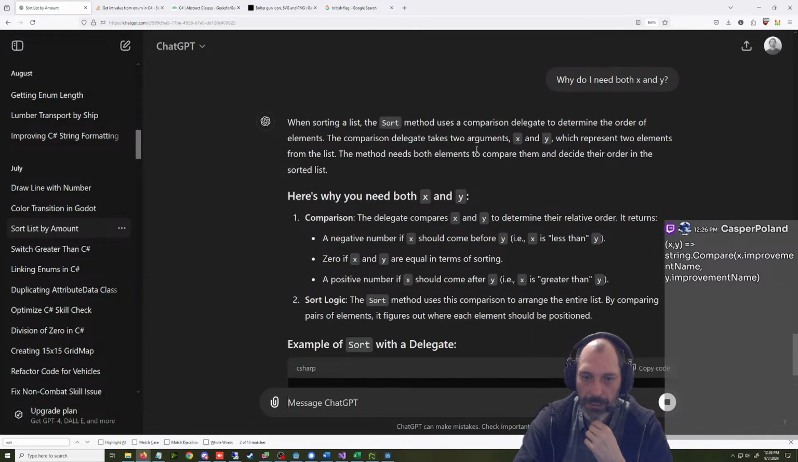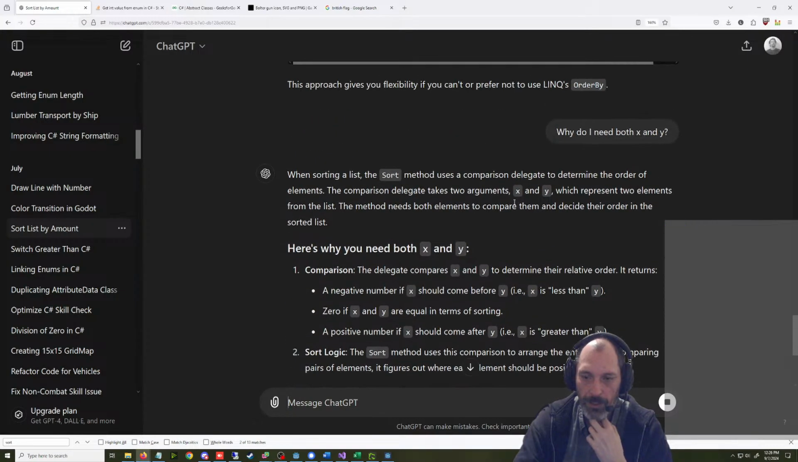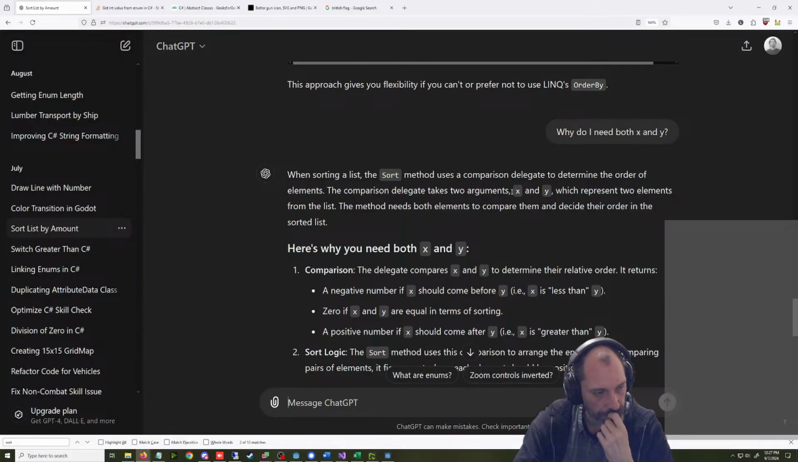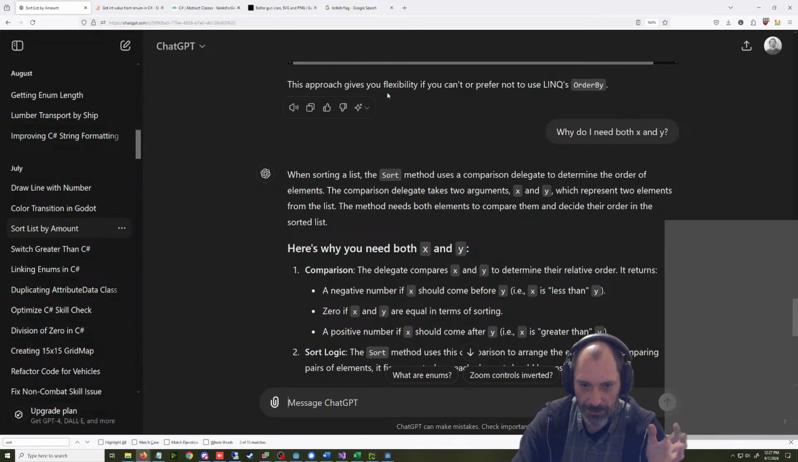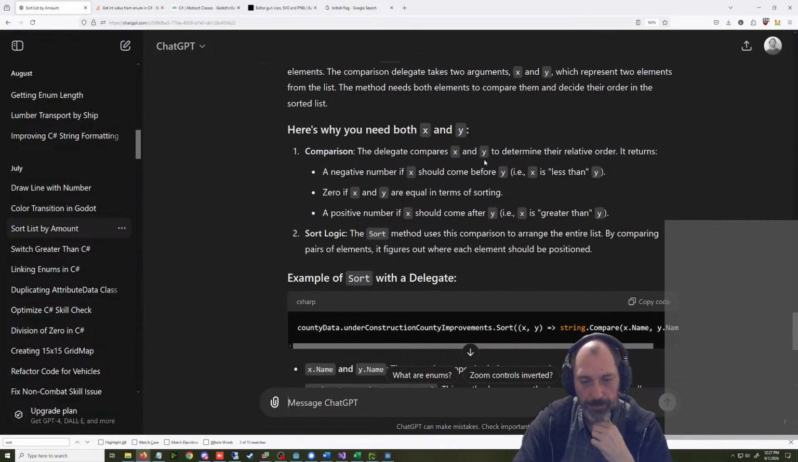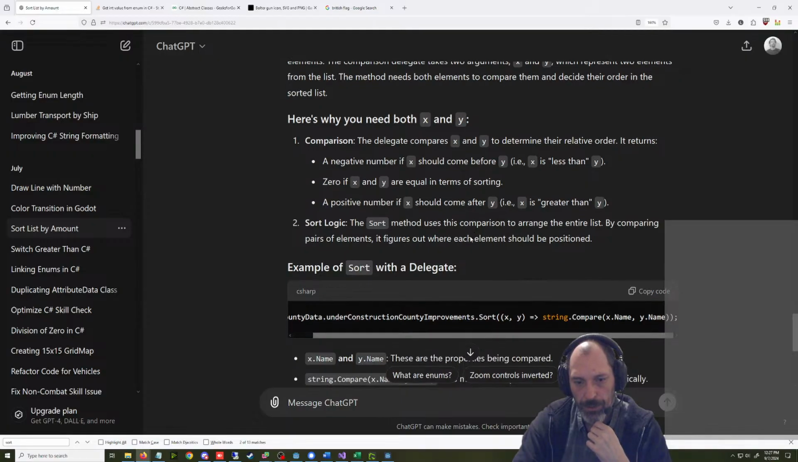Here's why. The delegate compares X and Y to determine the relative order. It returns... oh, so I could use two different things? So I could compare two. Huh. I thought I had a sneeze about to happen. I think I do, but it's not doing it. Positive number. The sort method uses this comparison to arrange the entire list. By comparing a pair, it figures out where each element should be positioned.